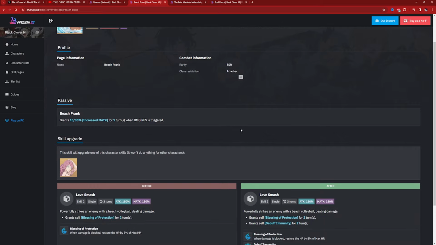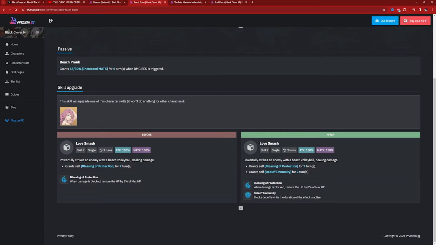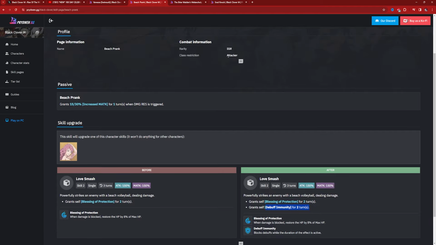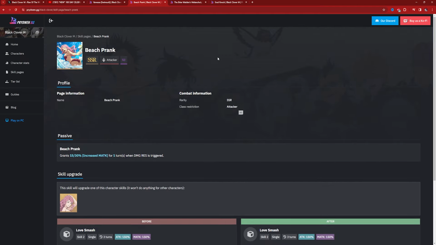And then if you do apply it towards Vanessa, then you also grant yourself debuff immunity for two turns, which is really good. So yeah, I like this unit a lot. I think she's great and she looks fantastic, let me tell you that. So I am very, very excited. We are finally getting our waifu for free.